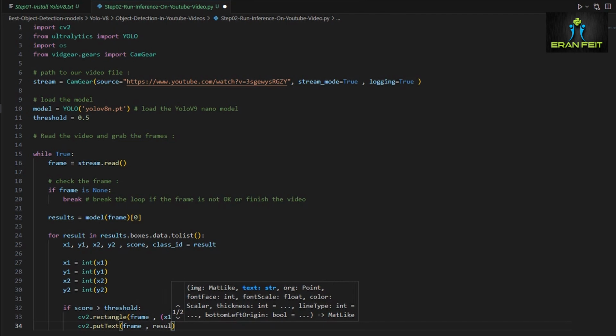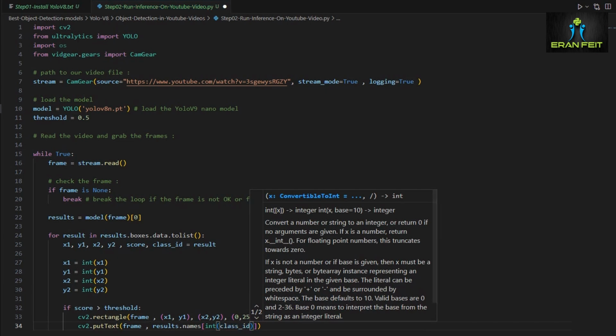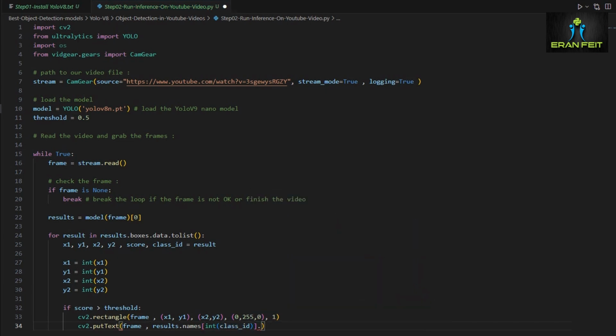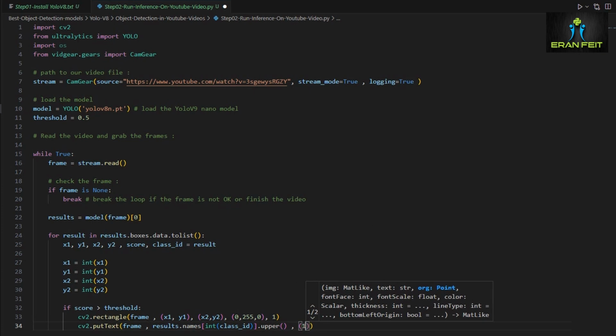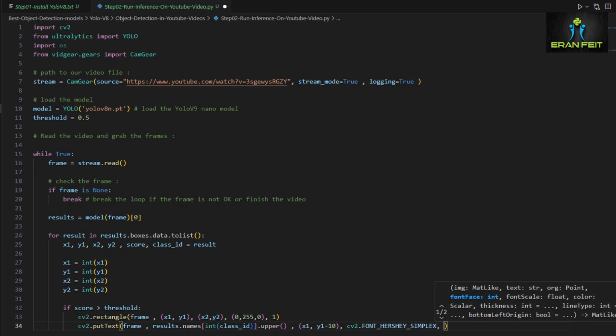Then we will use the putText, and we will grab the name of our class from our results. We will send the class ID, and we'll do it in uppercase. Once again, it's the position of the text. Let's put it 10 pixels above our rectangle. We will choose a font and the thickness of the text and the color of the text.